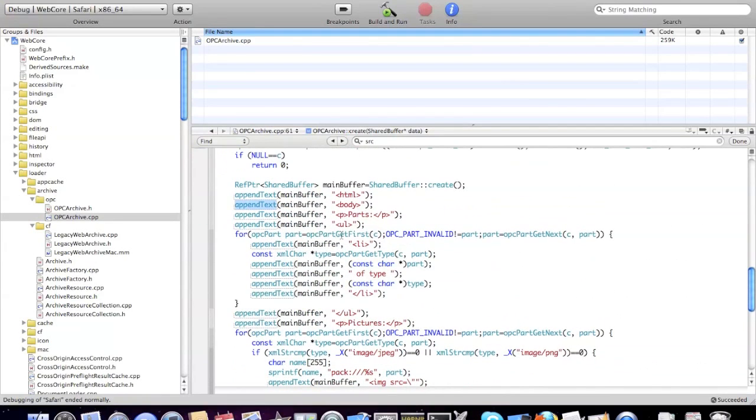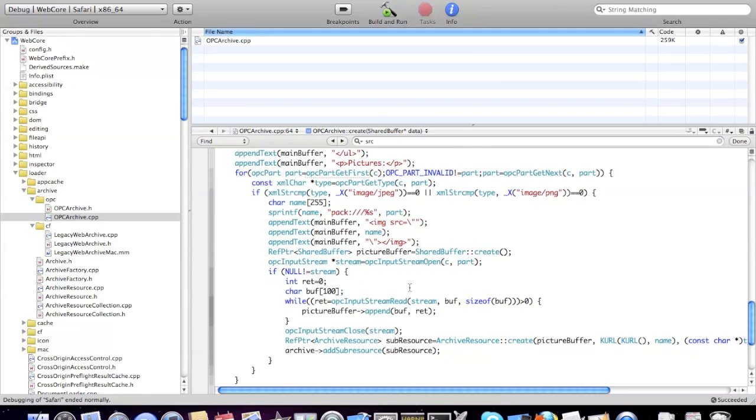And so we generate an HTML page, and then we use libopc to iterate through all parts of the container. And for every part, we generate a list item displaying the part name and part type. And then we add a little bit more fancy stuff. So we want to enumerate all the pictures in the container. And again, we enumerate through all the parts. And for every part, we check the MIME type. And if the type is an image, like JPEG or PNG, we generate an image tag. And additionally, we add a sub-resource to WebKit so that WebKit actually can display the image.